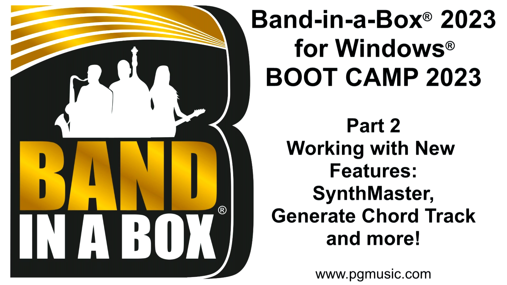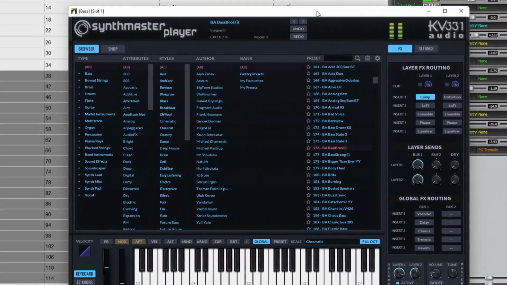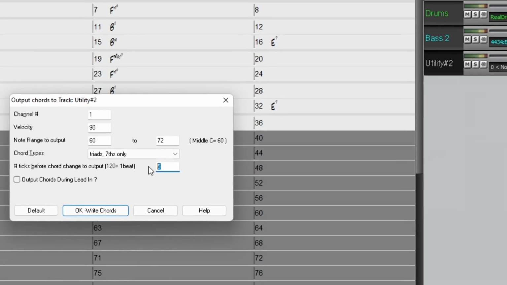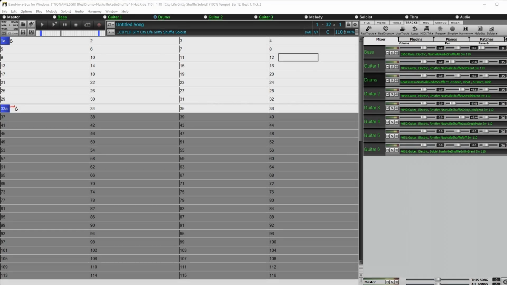This is the second bootcamp video for Band in a Box 2023 where I do a deep dive into some of the new features. And in this video, I'll be looking at the new SynthMaster Player plugin that is now included with Band in a Box 2023, and I'll also be using a bunch of other new features as well. In the first one, I explored partial regeneration of RealTracks and a lot of other features, and you can find a link for that in the comments below.